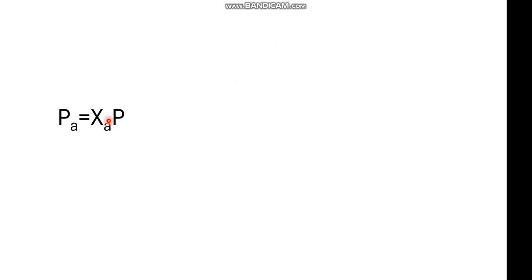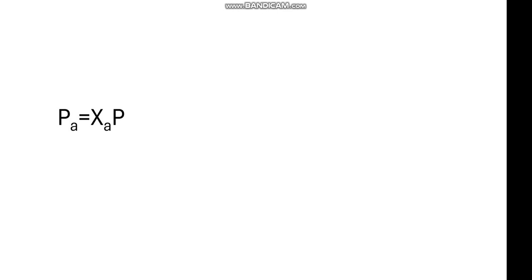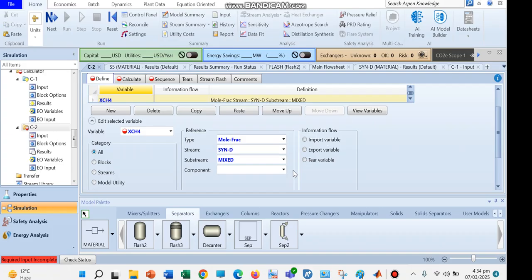So I will define the mole fraction of the component in the feed stream, and the total pressure of that stream. And you know that XA, the mole fraction, multiplied by total pressure is equal to the partial pressure. So that's why I am defining this mole fraction instead of the partial pressure. So the component is CH4, right?